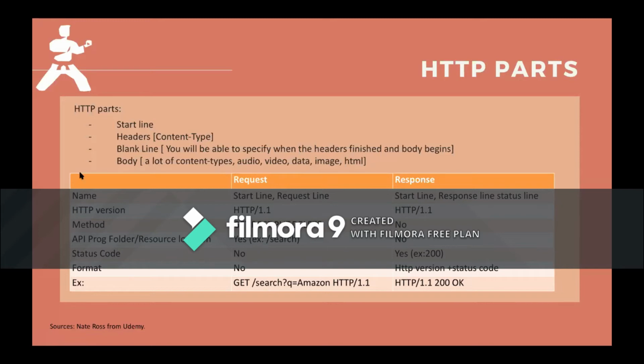And the body, we all know, is the HTTP body, the response body or request body. There are a lot of types in that. We can have audio, an image, JSON, an HTML file. There are a lot of types you can give in the body. It's not restricted to a certain type of format. We call it a plethora of options in the body.